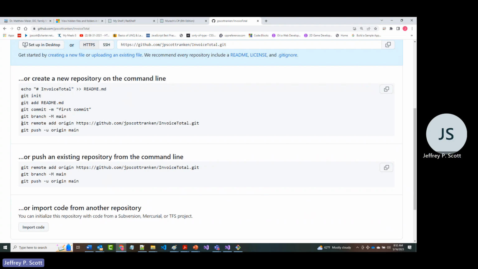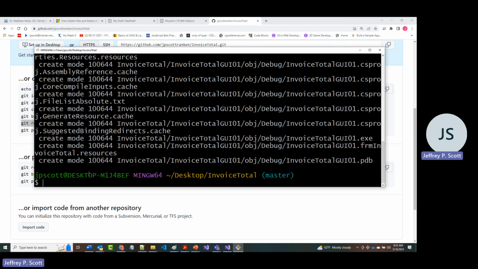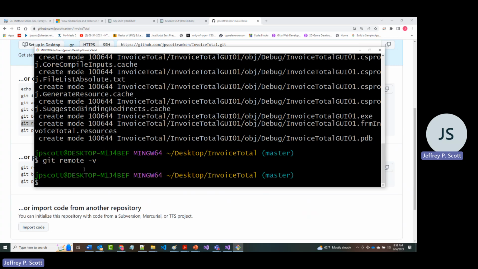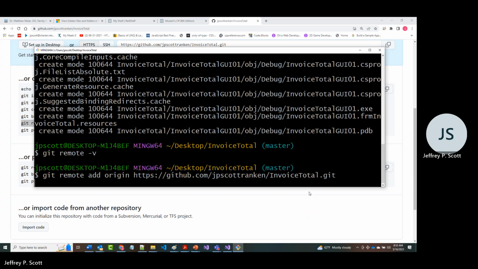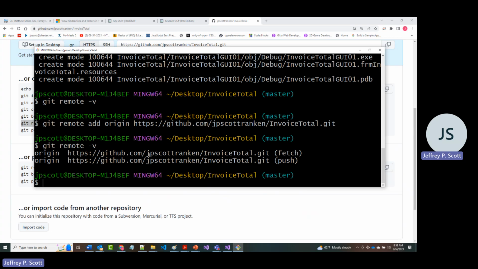We're not. So I want this git remote line that's right here. I want to copy that to the clipboard, and I want to come back into here and run that line. Right now, if I say git remote -v, notice what it does. It says right now it doesn't know where to send this. Where is the remote location? But if I copy in that line that I just showed you, now if I hit git remote -v, it says, oh, this should go to JP Scott Rankin invoice total.git. That's where I want it to go.